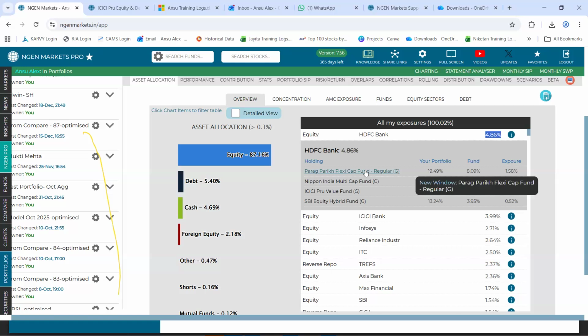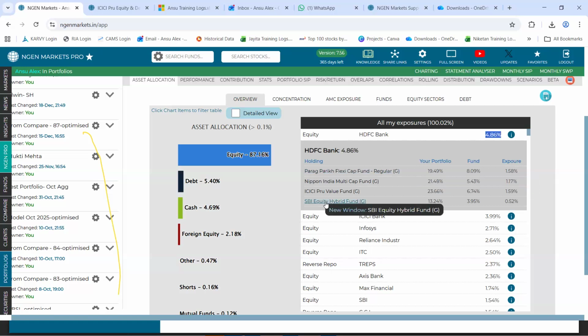So it says that there are these four funds in this portfolio which hold HDFC Bank in their portfolio. Hence, it says that there's an indirect exposure of HDFC Bank towards this portfolio through these mutual funds. Now, next to the name of the funds, you see certain statistical data mentioned.